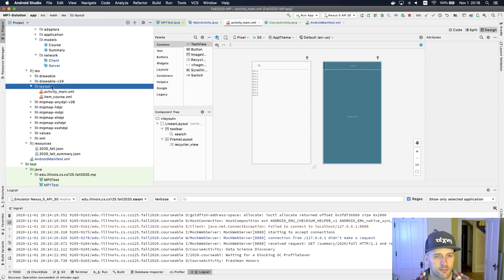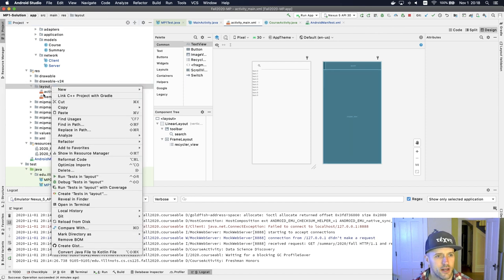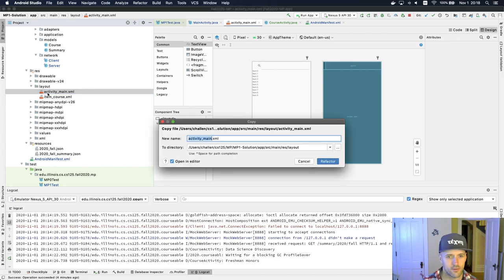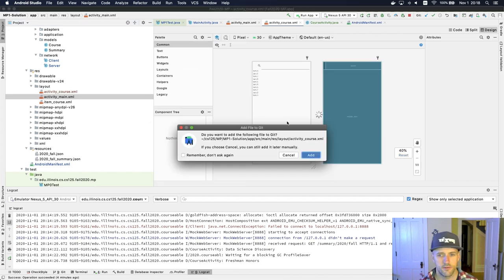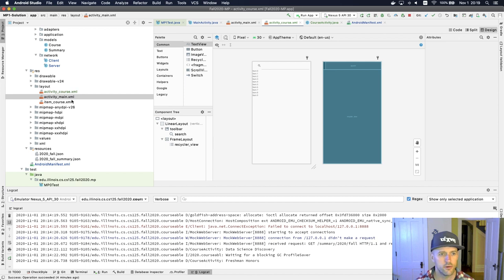Here's what I'm going to do. I'm going to create a new layout file. This is a place where it's not the worst thing to just copy and paste, so we'll get some of the starter code that we need. I'm going to call this activity course, using the same sort of naming, and again, this is another place where we want to add this to git to make sure that it's committed as part of our code.